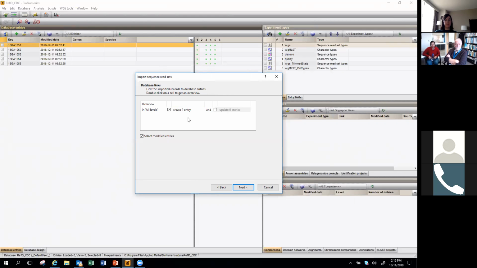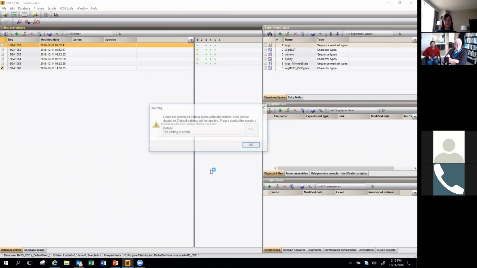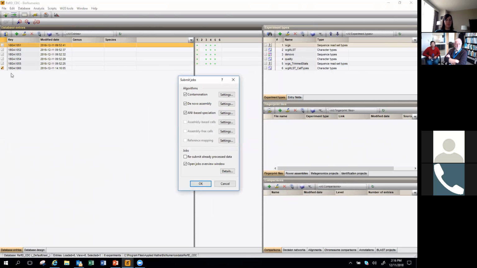Anyway, though, we are creating a new entry, so we just hit next, and then we hit finish. And then it tells us here that this entry has been created, and now we are ready to submit it to the calculation engine for a contamination check and for a de novo assembly.